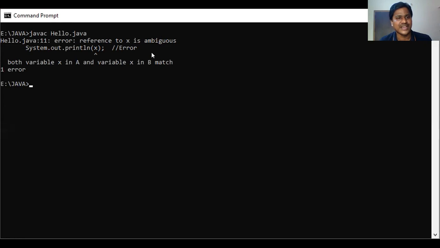Then how can this class access that x with this ambiguous nature? Both variable x in A and variable x in B match. This is an error. So how can it be resolved in interfaces? This concept was already covered with respect to classes also.